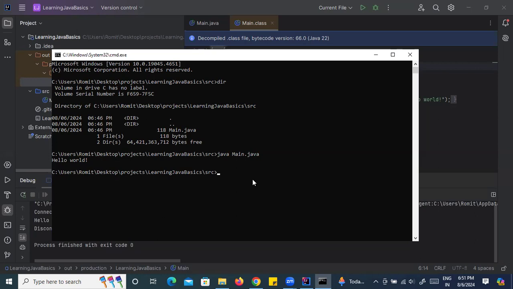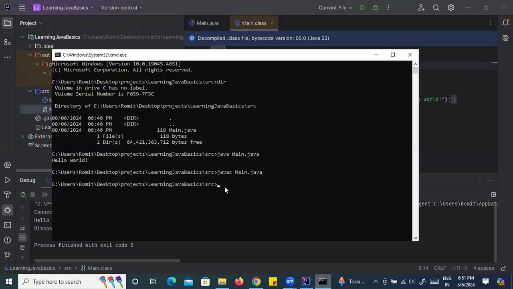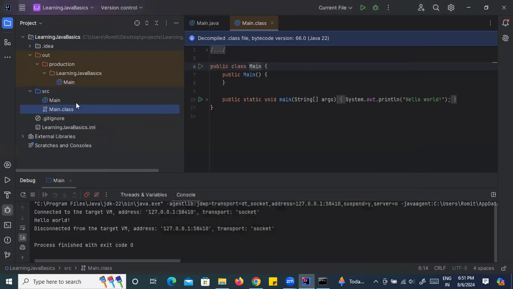Let's look at that. javac Main.java. It compiled and it would have created a Main.class file in the same folder, so under the SRC only. Hope these things are clear. That's about it. That's what I wanted to touch on in this video.